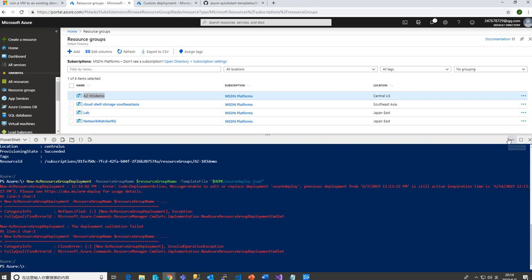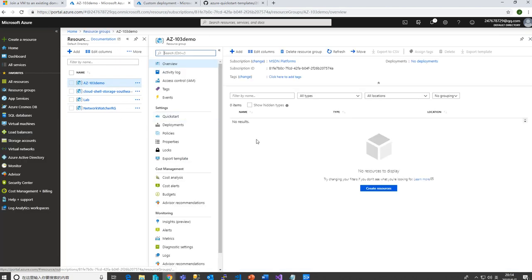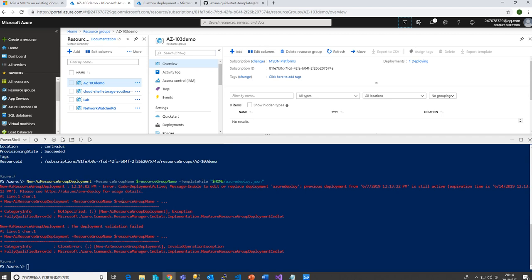I think because I already uploaded one, that's the reason it's failing. The name doesn't match, right? So I think that's the reason. Let me open this again. So the error says, right, because I already deployed one, it's still active. Okay, maybe that's the reason. Never mind. Sorry for this failure, but you get the idea, right? How to deploy that. You have to specify all the values for this template, right?